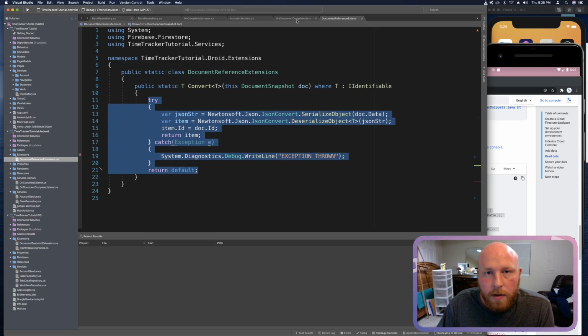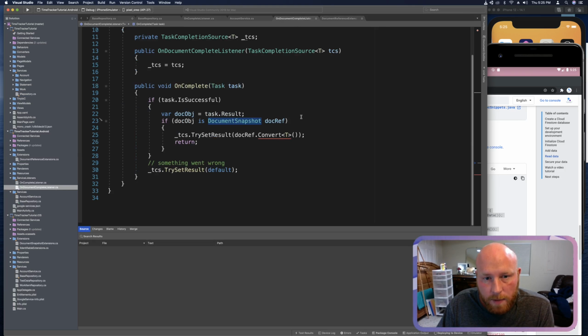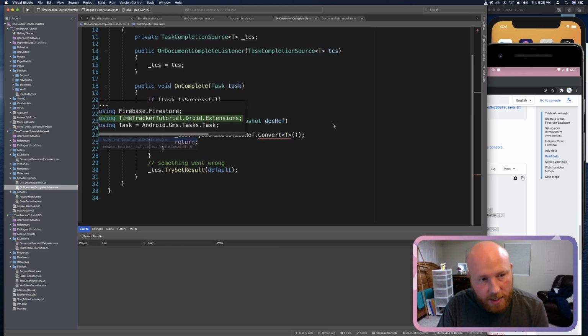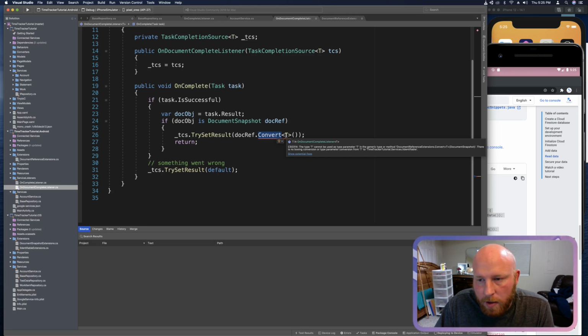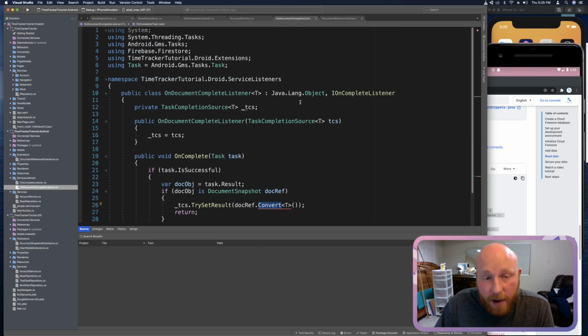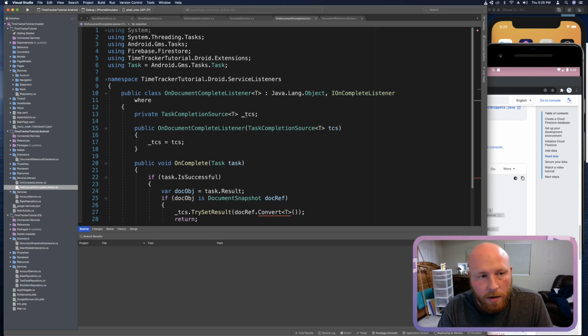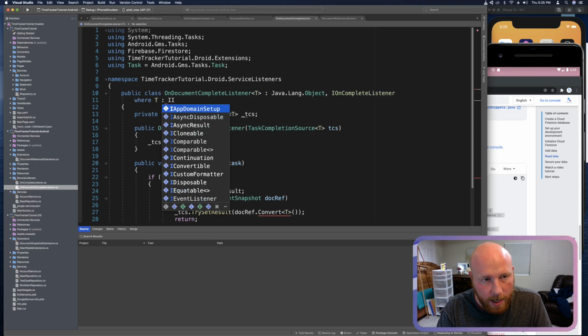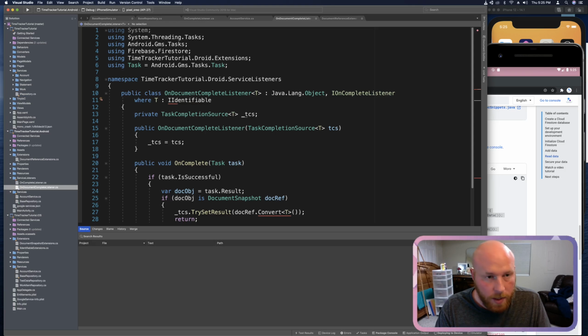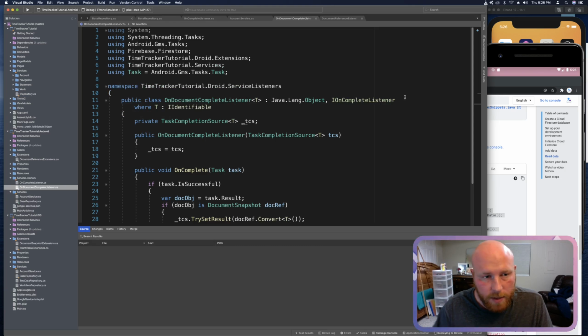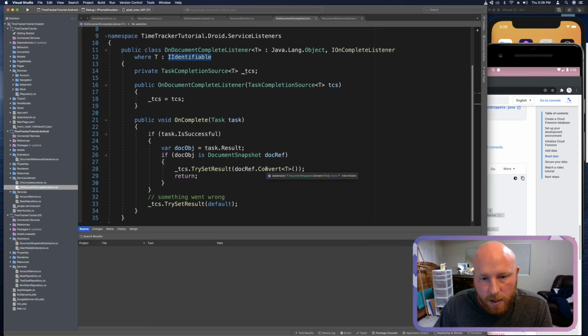So that's perfect. In the OnDocumentComplete listener, we have this convert, but the namespace isn't there. So let's quick fix, and we should be able to bring in that extensions class that we did. And now we have an issue where it must be an Identifiable, but we didn't put that restriction here, so we need to. So at the top on document complete listener, we're going to maybe drop a line for neatness, and we're going to say where T implements Identifiable. And then you can use a quick fix and bring in Services, and that should fix all of that. So now convert is good. It's happy with T because it's an Identifiable.